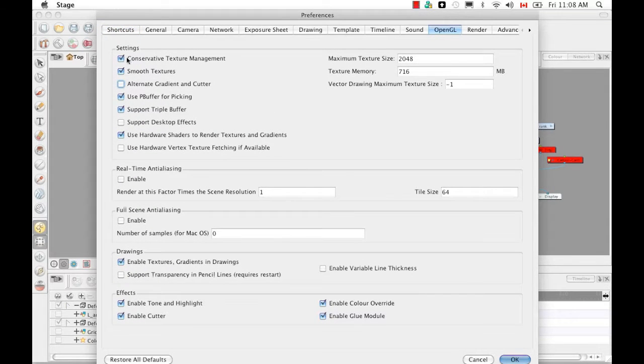And under the settings, we have to be sure that use hardware shaders to render textures and gradients is enabled, so checkmarked, as well as use hardware vertex texture fetching if available. And this really depends on your computer's graphic card, but we're going to turn it on in this case.